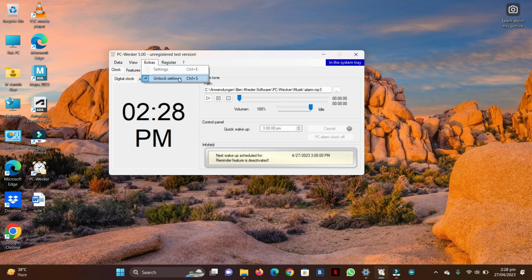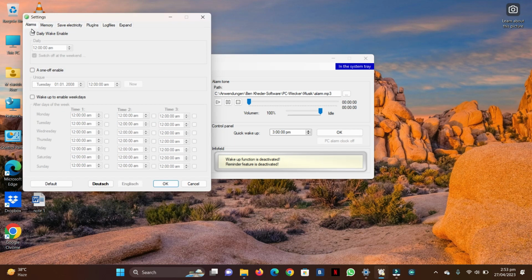Okay, so right now I'm unlocking it and showing you the further features that are present in the settings options of this software. Let me click on this extras. So I'm clicking on its settings. So in the alarm section, you can enable daily wake enable. Like you want to wake it at every daily time, like it can be 12 a.m. or 12 p.m. You can select any of that.